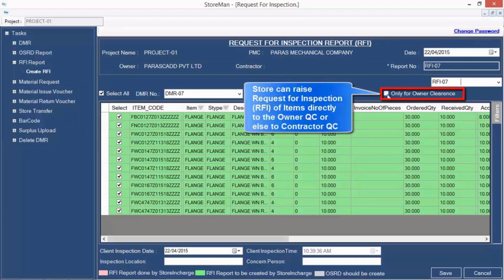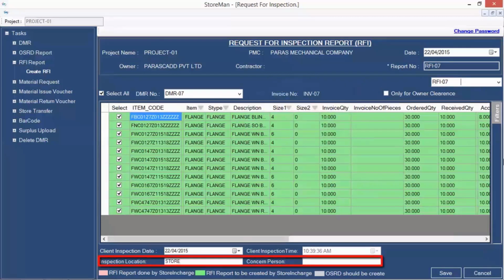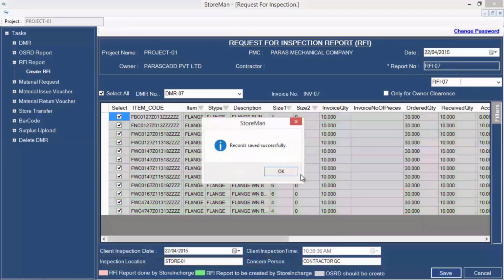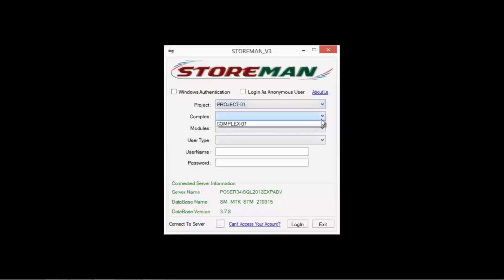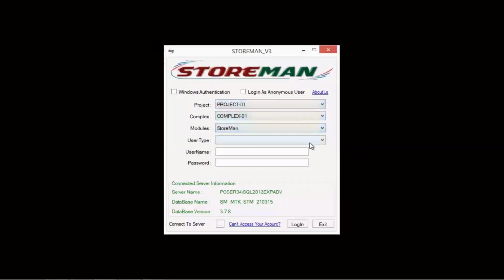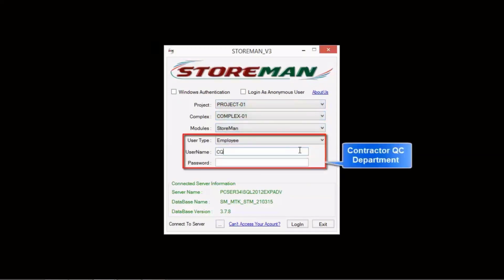There is a provision ensured over here. These quantities can be directly requested for inspection to the consultant or the owner clearances. So login rights will also be provided to them. For this case, I have initiated the inspection requisition to the contractor QC. So right now, the contractor QC department is performing the login inside the system.